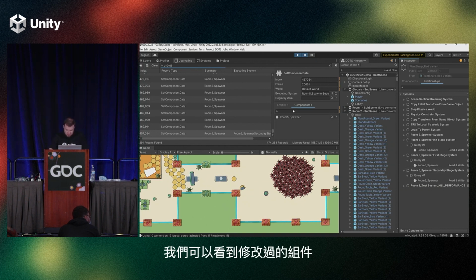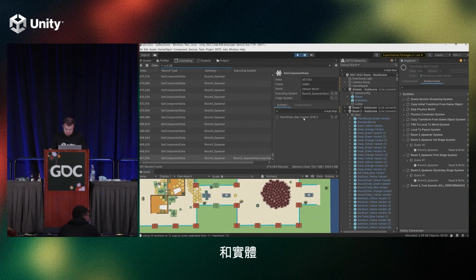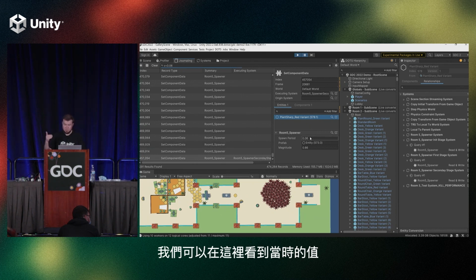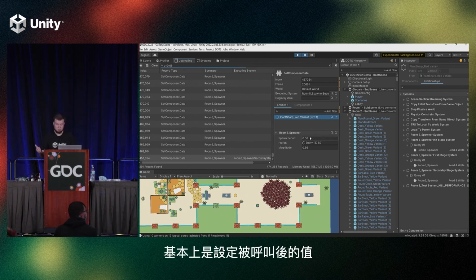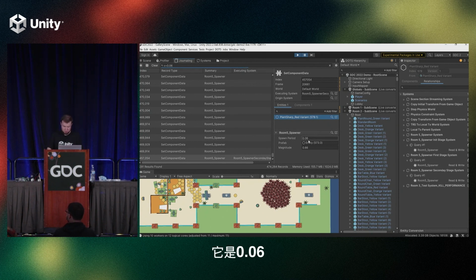And we can see the components it modified as well as the entity. And if we click on it, we can see here the value at the time, basically the value after the set was called, which is 0.06. That's the problem.